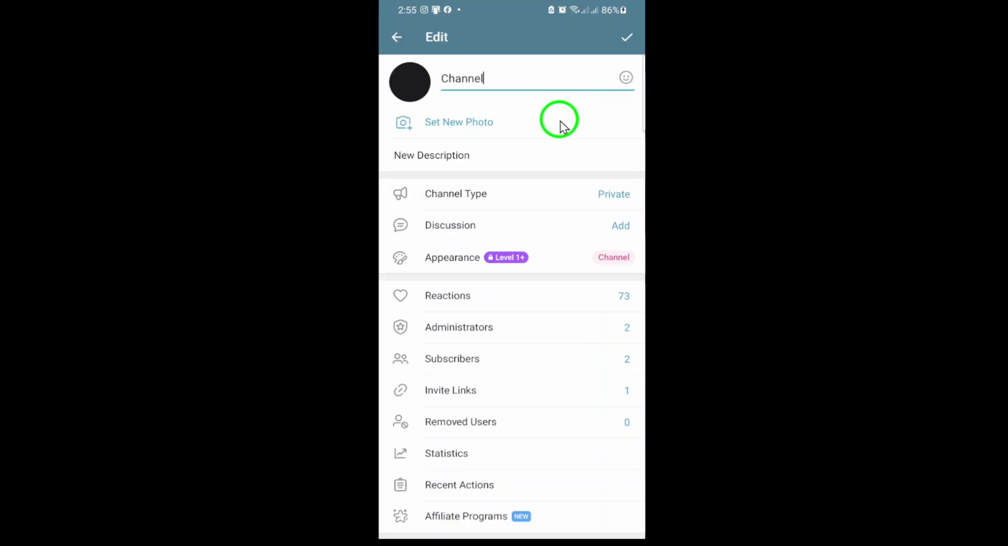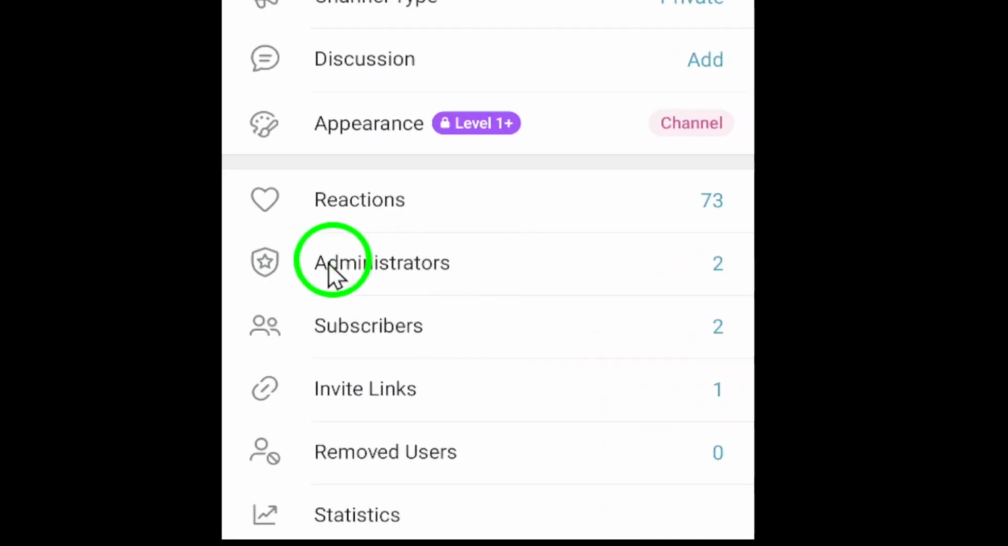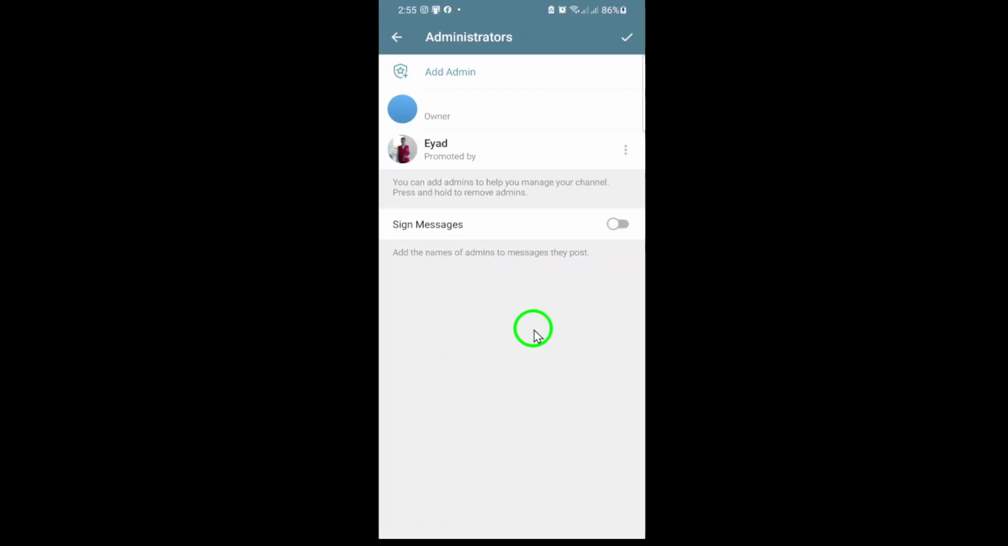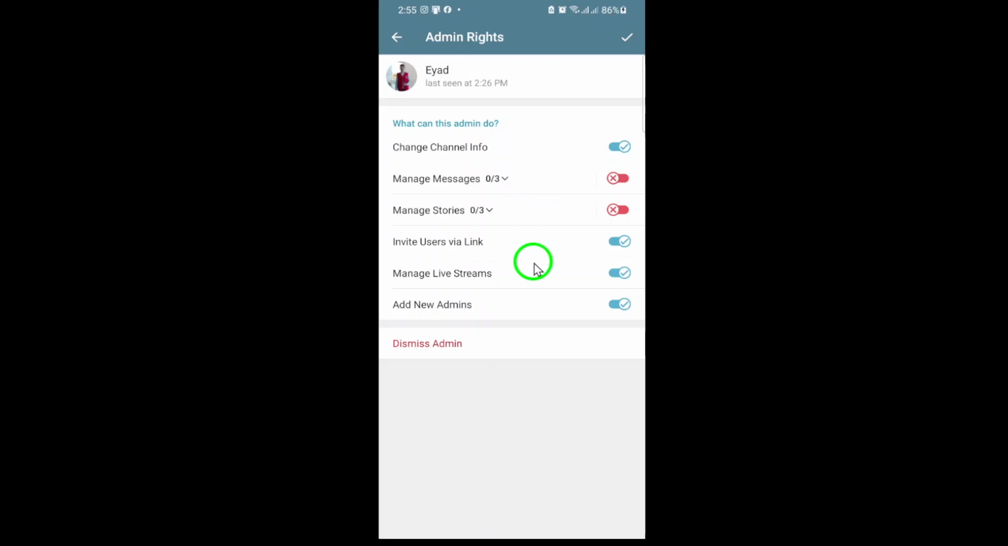From the menu, select Administrators. Here, you'll see a list of everyone who currently has admin rights for your channel. Find the admin you want to grant story management permissions to and tap on their name. You'll see a list of permissions for that admin.